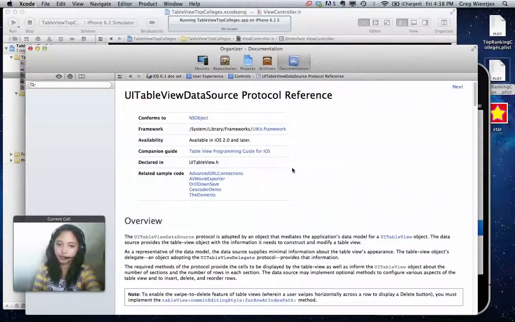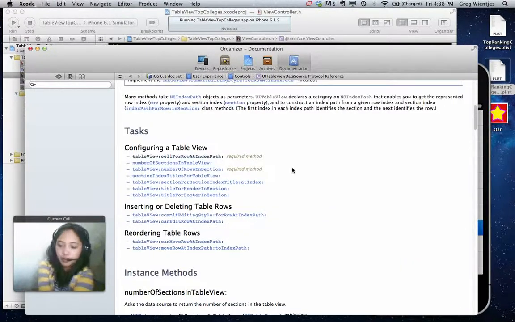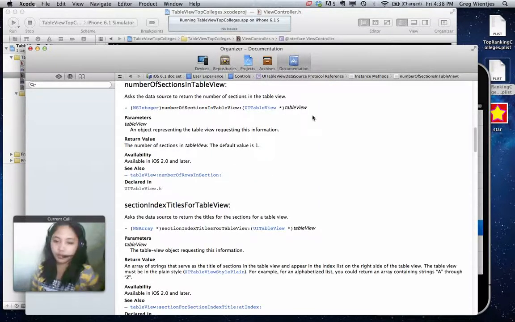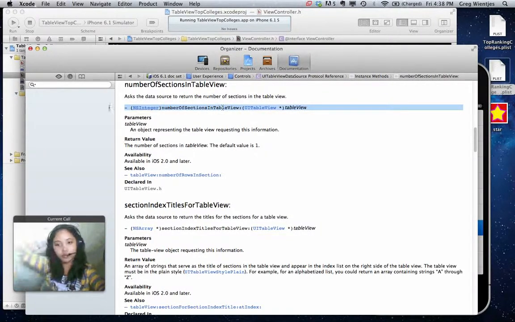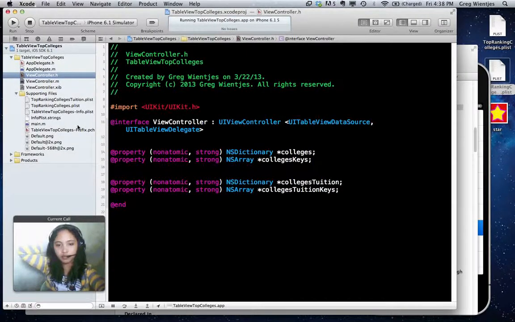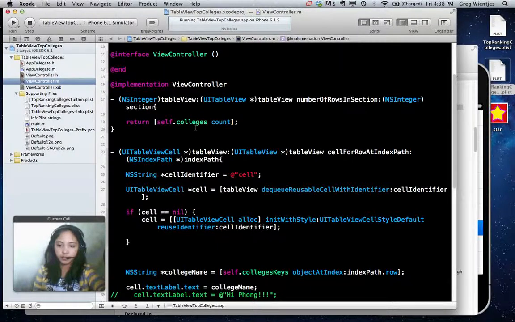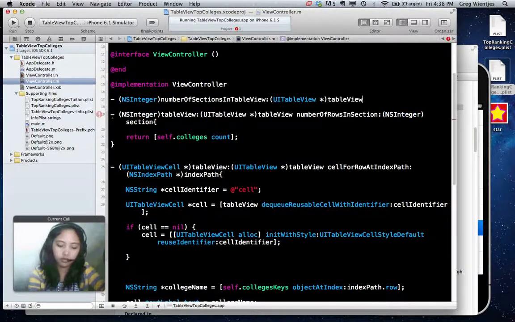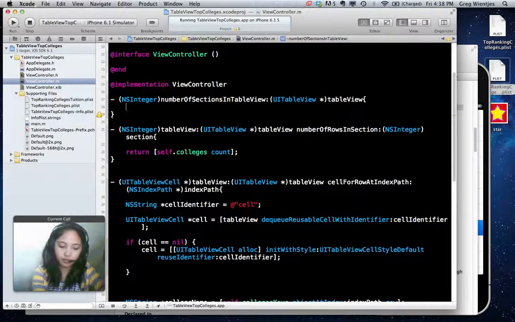Now we're within the UITableViewDataSource protocol reference. And look at this. This is what we want. numberOfSectionsInTableView: asks the data source to return the number of sections in the table. We're just going to copy this header line, and we're going to be implementing this. This is an optional method. We'll go ahead and put it in there. And how many sections? Well, that's based on the number of plist files in our case. There are 2 plist files. Return 2. All right, that looks good. Now let's see what happens when we run that.